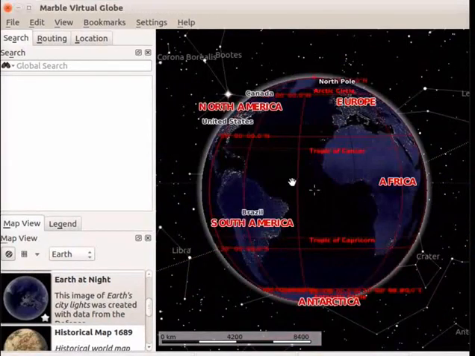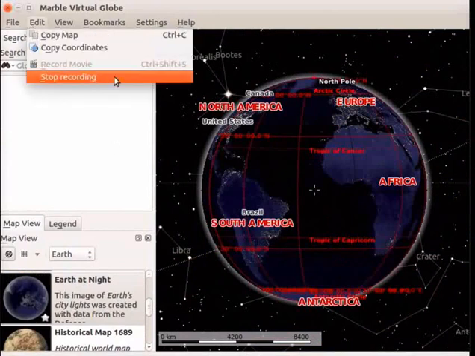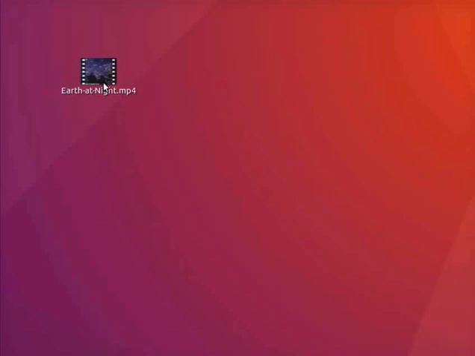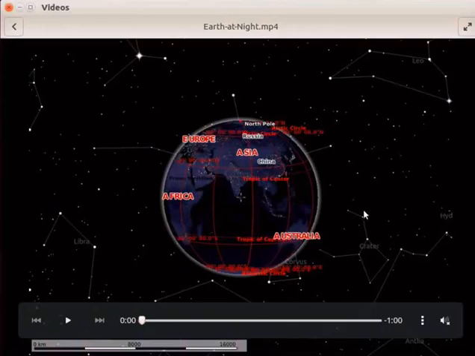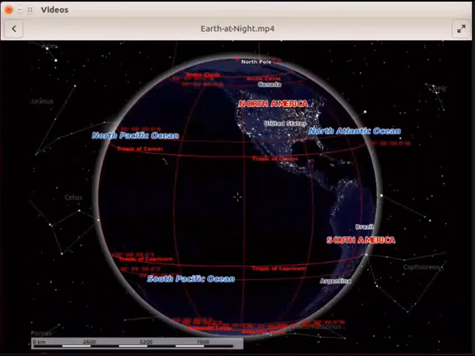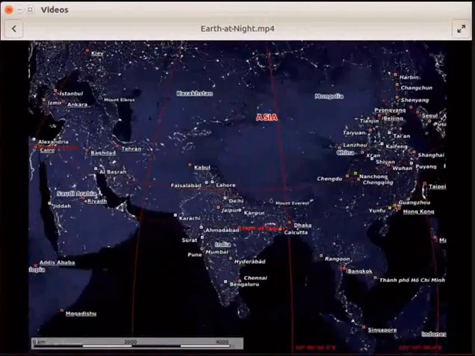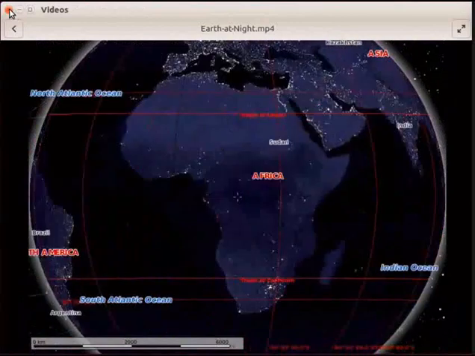Now we have completed our recording. Let us go to the Edit menu and select Stop Recording option. Now let us check our saved video. Go to the Desktop folder. Earth@night.mp4 file is saved on the desktop. Let us open this file. We can see that Earth at Night view has been captured. Let us close this file.